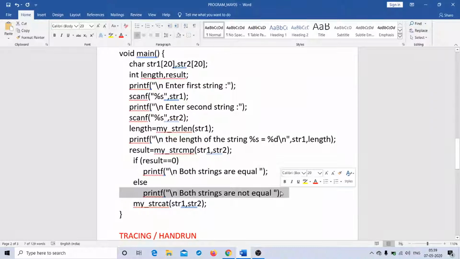Because we have also seen in theory that when strings are compared, and if they are found equal, it always returns 0, which is slightly different, as we have seen earlier, from the case of relational operators. It is different in the case of strings.